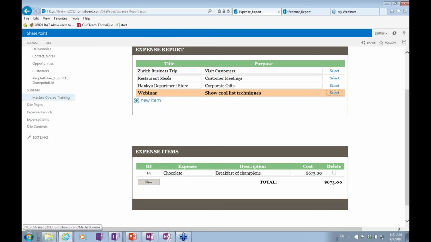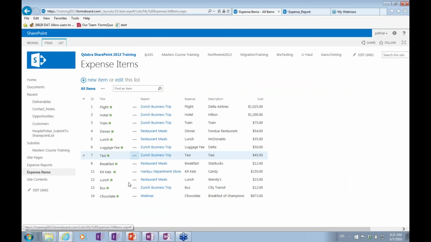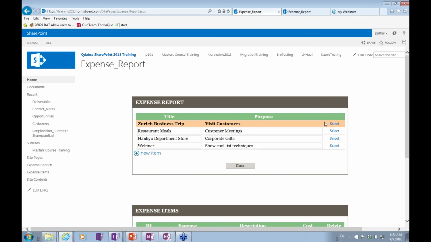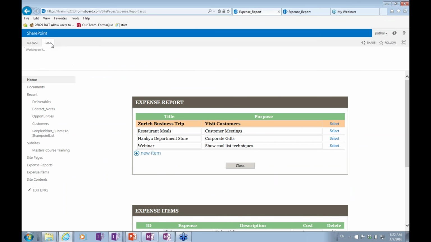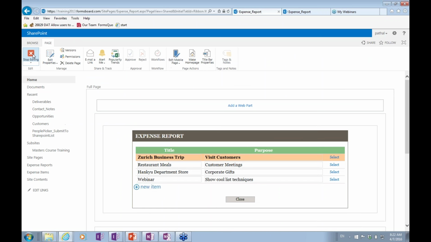And of course I can close these and go back to my actual list on the left, and you can see there's the chocolate. Now let's go back to the web part page, and let's take a look at how I did this. So this is just out of the box stuff, and what you do is you go into the page and you of course edit the page. So you have to go to Site Pages, add a new page, and you're going to insert the web parts for InfoPath here and then configure them.